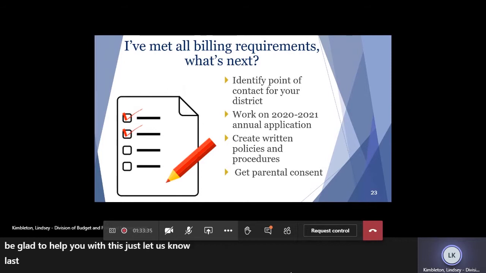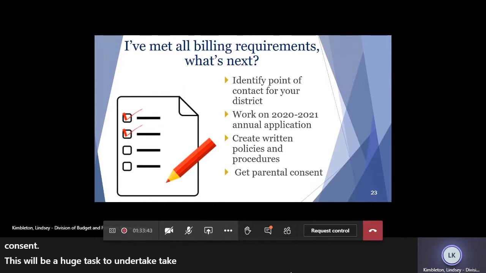Last but not least, we all know that you can't start billing until you have a signed parental consent. This will be a huge task to undertake. Take your time, figure out your district's plan, and stay organized. This is going to be new for all of us.